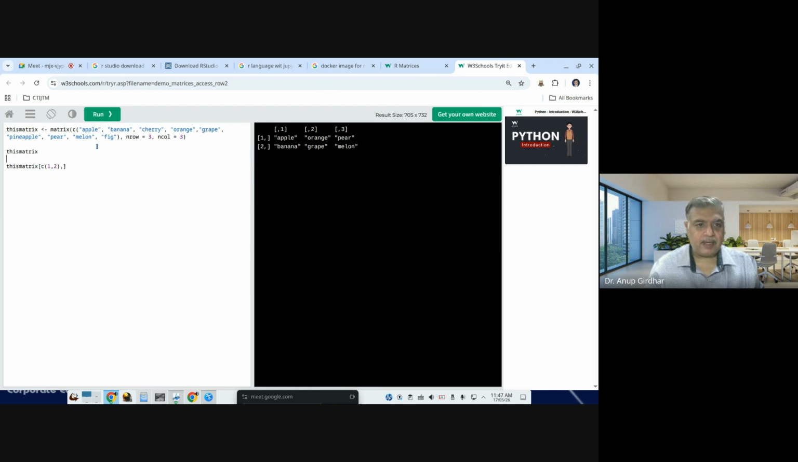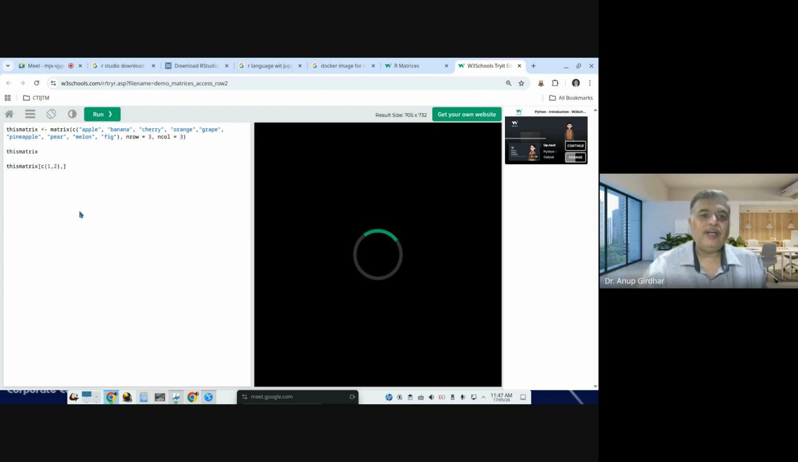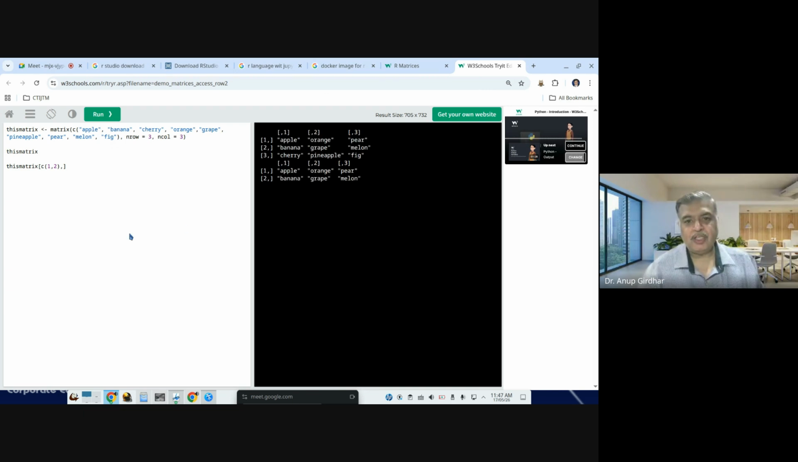Let me just print first of all the regular matrix, and then we'll retrieve the value from it so that it becomes easy to understand for all of you. So first you need to find what is the matrix. The matrix is again apple, banana, cherry in the first column. Orange, grape, pineapple in the second column. Pear, melon, and fig, that is in the third column.